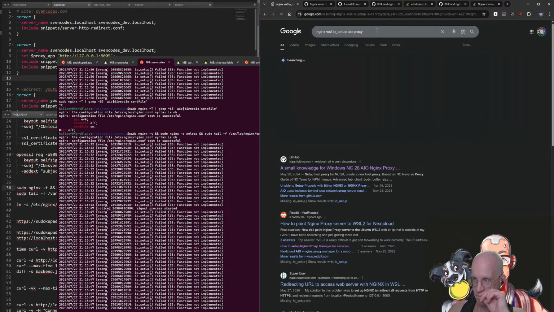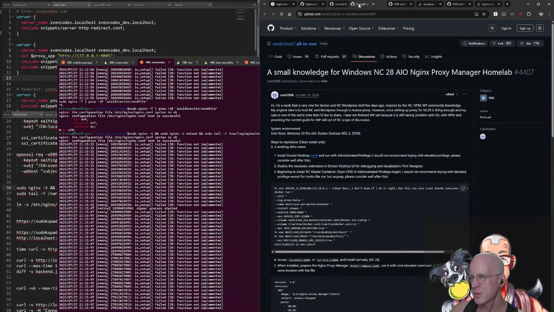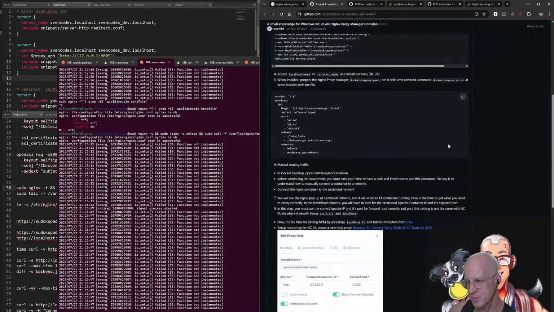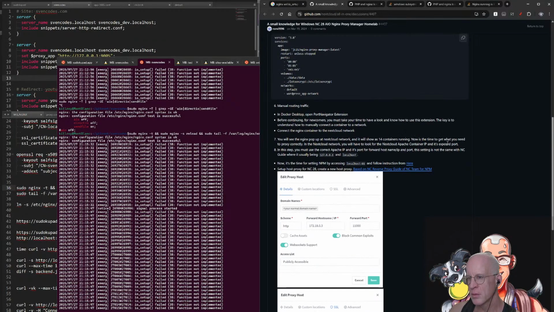Debugproxy. Small knowledge. That's the same as this. Very new to Docker. Yeah, blah blah blah. I'm not using Docker. Manual routing traffic. Docker cloud.